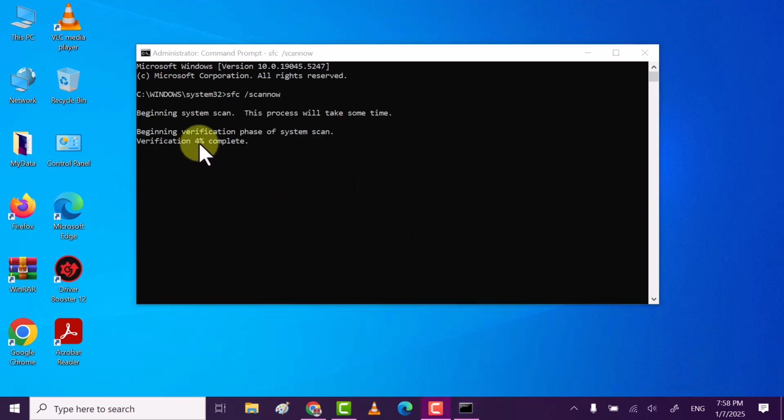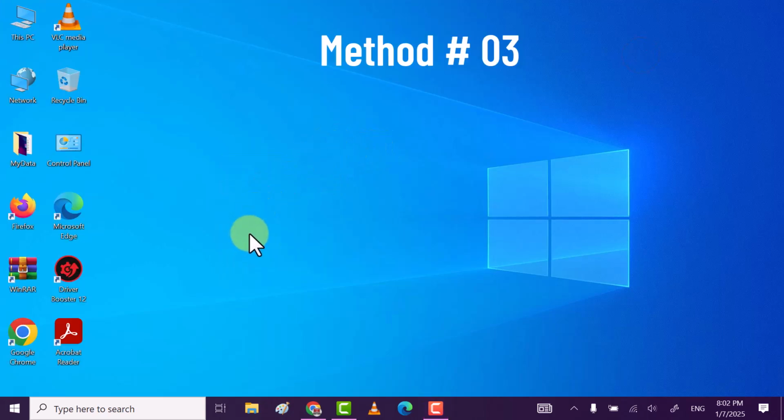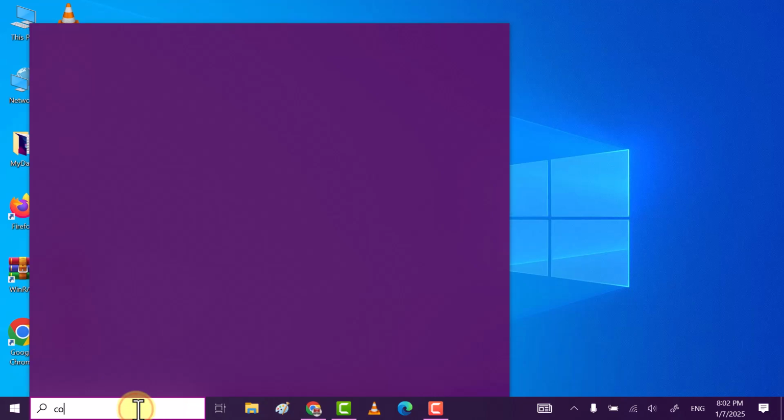This will start scanning. It starts the system scanning process. Wait till this process ends successfully. Once the command has executed 100%, then close Command Prompt. If this method also does not work, then method third, again search for Command Prompt.